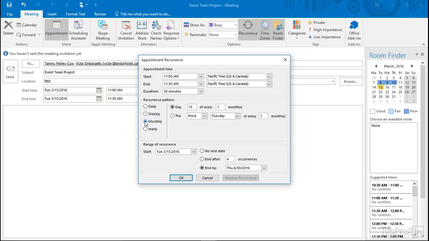Is the pattern that I want to meet every month on the 15th, or every 2 months, or 3 months on the 15th?